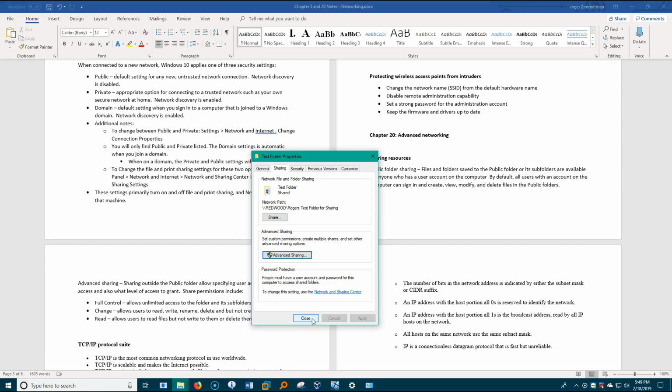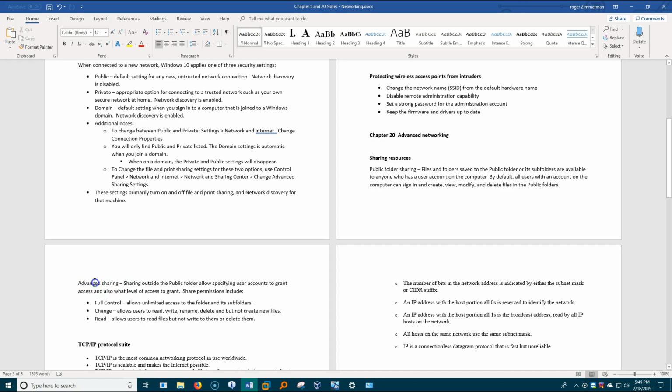Right, so that's the sharing, advanced sharing permissions. And remember that you also have to set security permissions to at least the same level or higher in order for those sharing permissions to be usable.